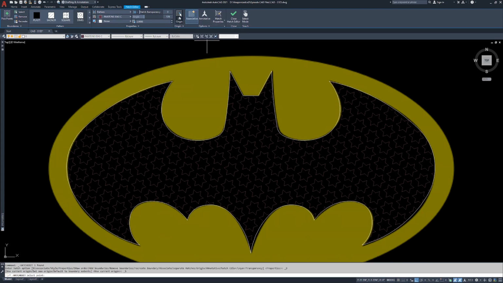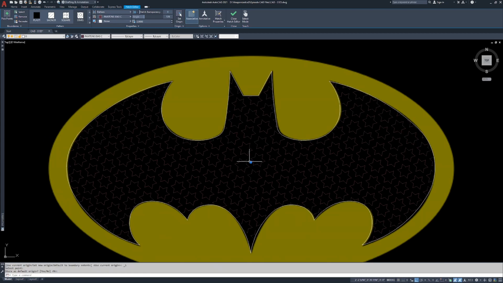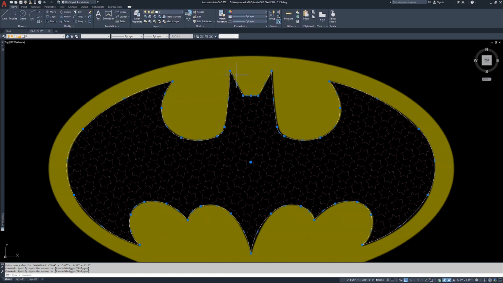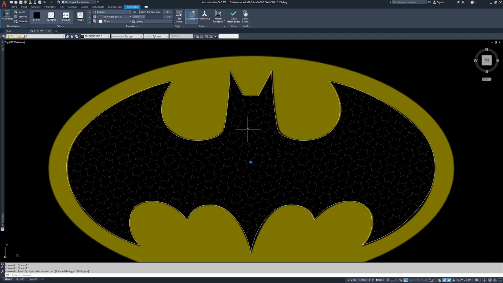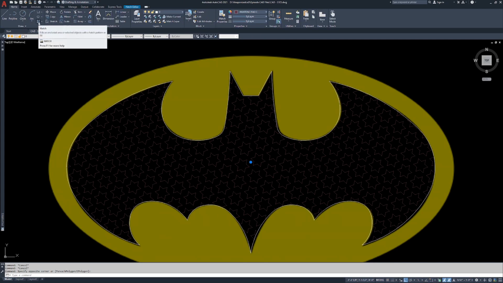Sometimes hitting this set origin is telling it, I want the origin of this hatch to be inside my object. So you'll notice I clicked it, it kind of adjusted the hatch a little bit. That's okay. Associative means that it is associating this hatch with this boundary line. So let me show you again. If we select this hatch, associative is automatically checked because of the nature of this hatch command.